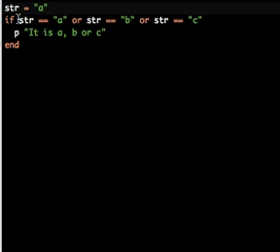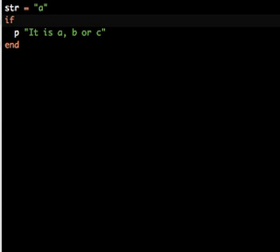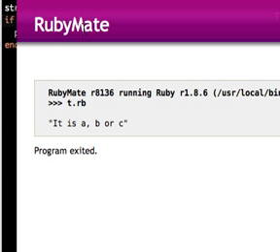Ruby's idiomatic way to do this would be using the include method like this. You just check if that string is present in any of these values here. As you can see, it works.